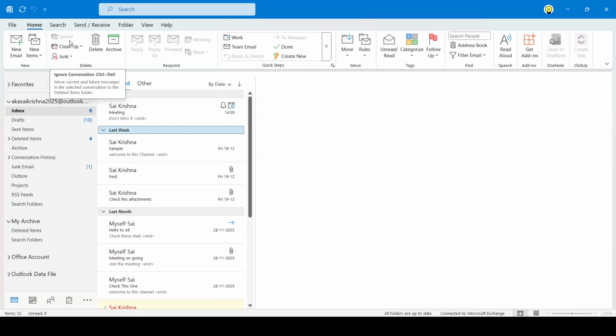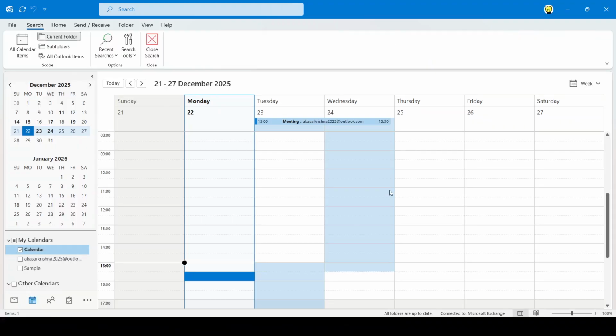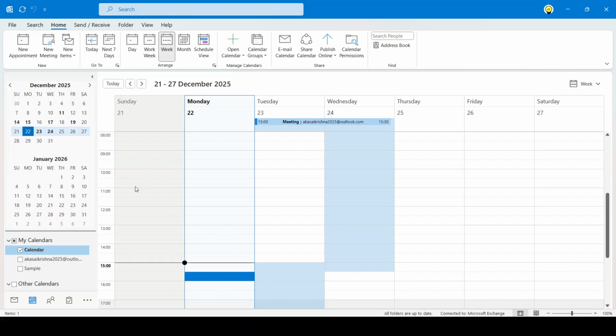if needed. Start by opening Outlook and switching to the calendar view. You can do this by clicking the calendar icon on the left side of the app. This takes you out of your inbox and into your schedule, where all of your appointments and meetings are listed. If you manage multiple calendars, make sure the correct one is selected so you're looking at the meeting you organized.